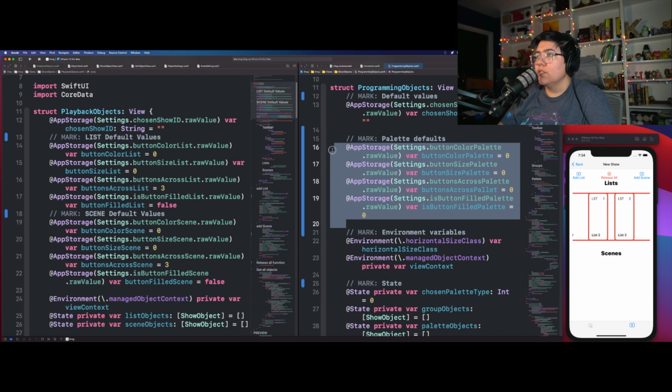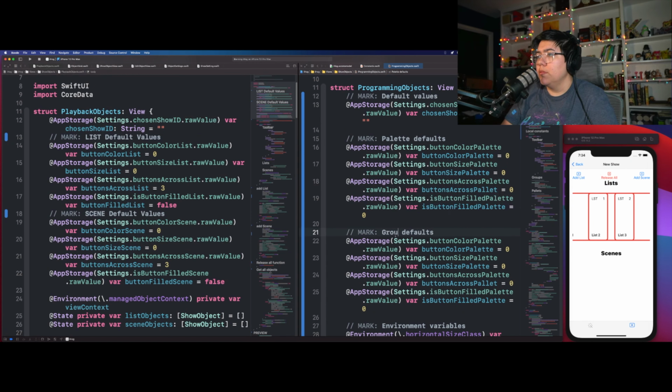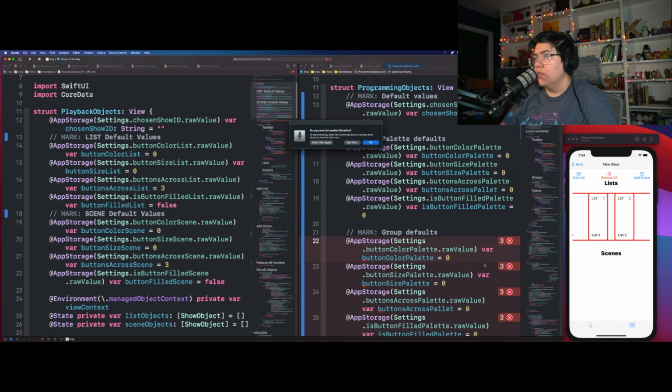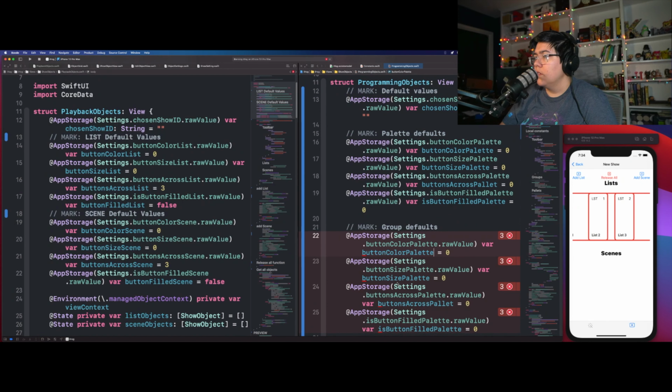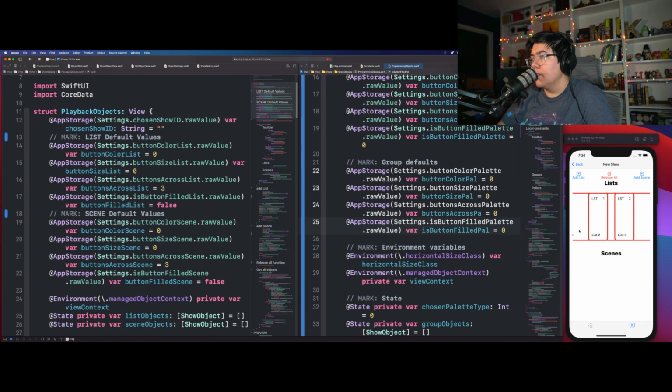All right, and then we can basically just copy, paste. And we're going to call this group defaults. And then multi-cursor, you can do Control Shift. Palette, palette, palette. Oh, I spelled palette wrong there. And that's going to mess up my... And if you spell anything wrong or miss a letter, it of course messes up, which is fine. It's easy enough to fix.